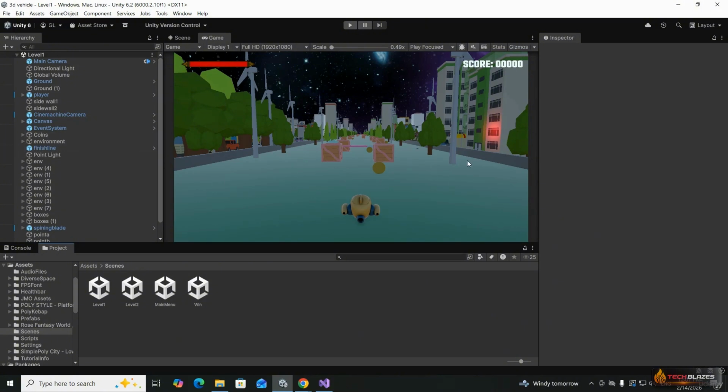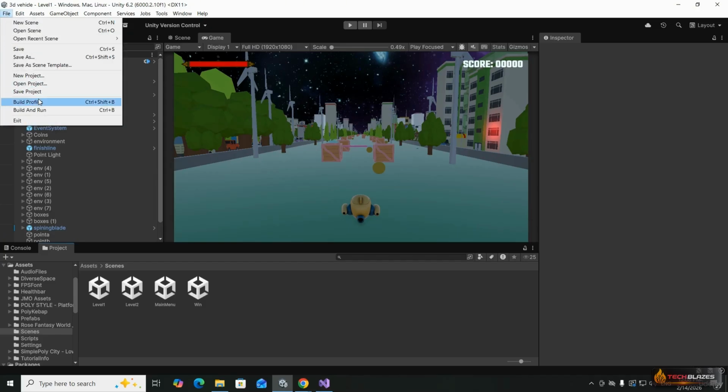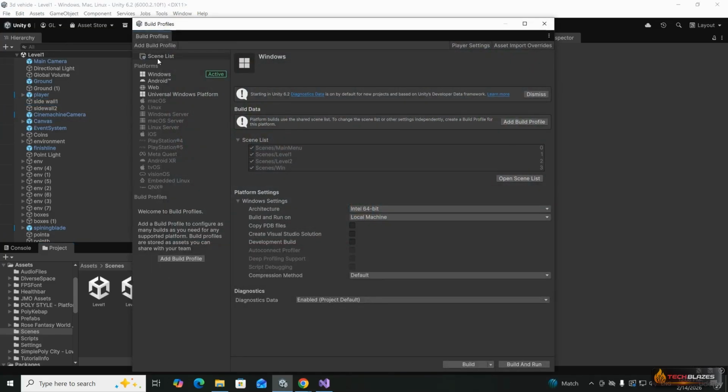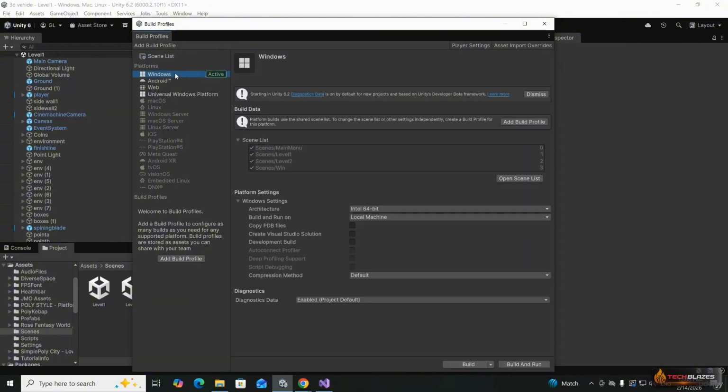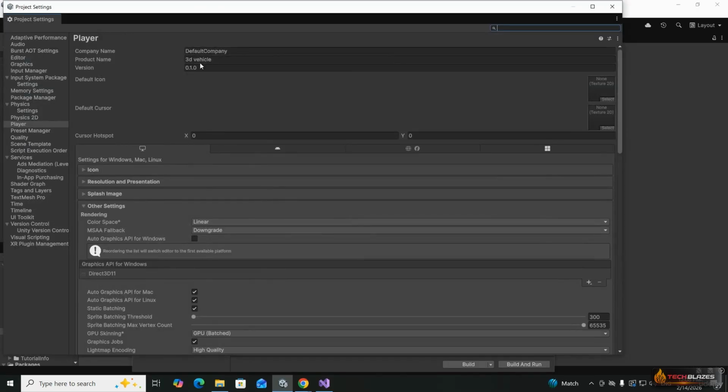And only thing that is left is to actually build our game in order to play it on our device or upload somewhere or send it to someone and stuff like that. To do that, we will go in File, Build Profiles. We will make sure that we have everything here in the scenes list, okay? Then we can go in Player Settings. Here we have some settings.